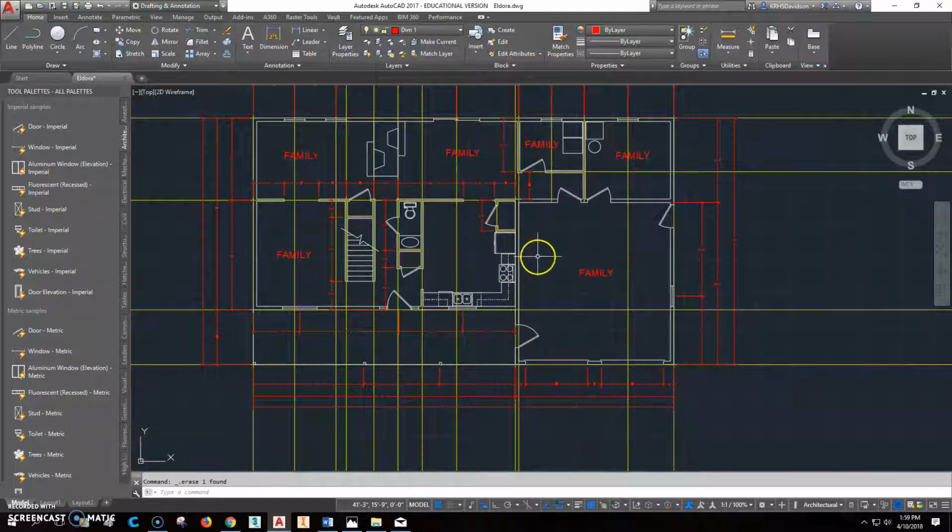It's because we have the ortho on. So I'll click copy again. I'll copy this. I'm going to move this close to there. And so now we got a family room there.